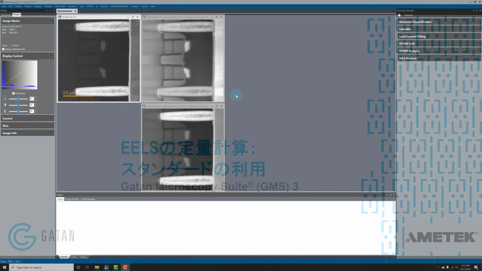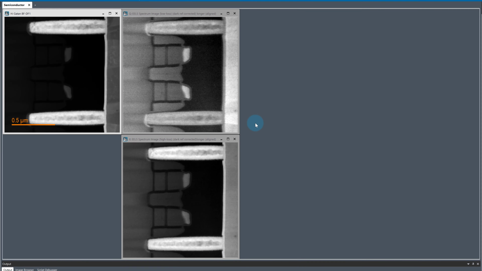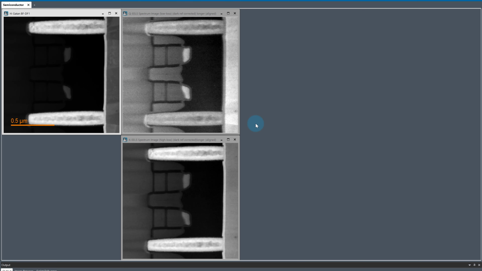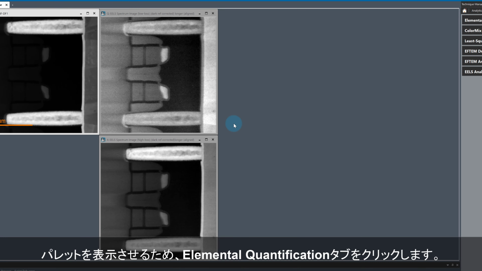In this tutorial, I'm going to show you how to use the new EELS standards feature in elemental analysis to use experimental references for elemental mapping. The sample we're looking at this time is a semiconductor device, so there are lots of different elements and very well separated phases. I have a dual EELS dataset open. Right now, we are looking at the ADF image and the low loss and high loss EELS spectrum images.